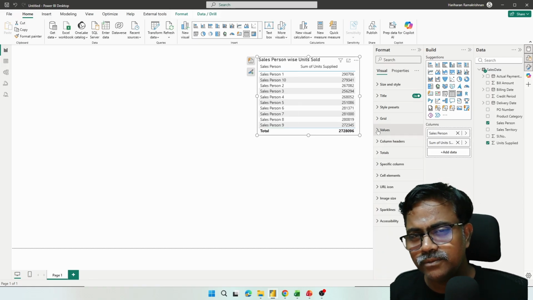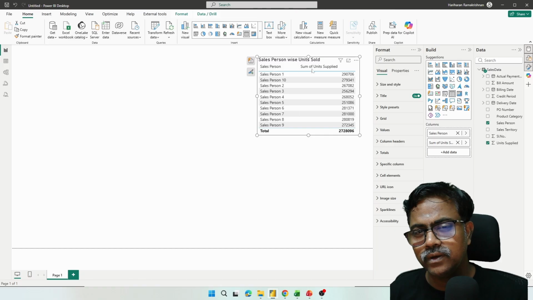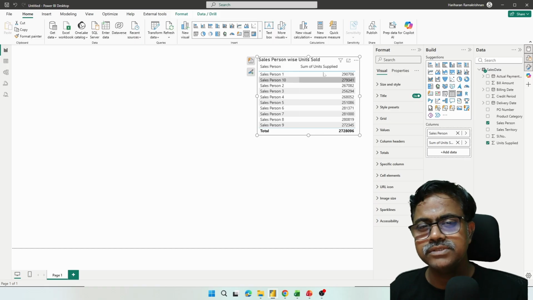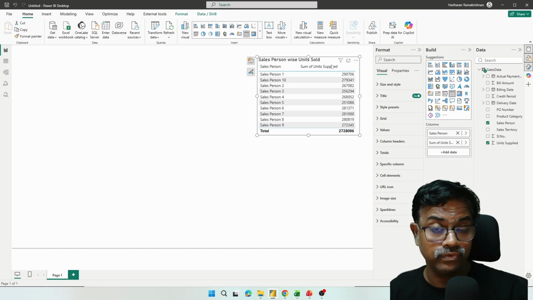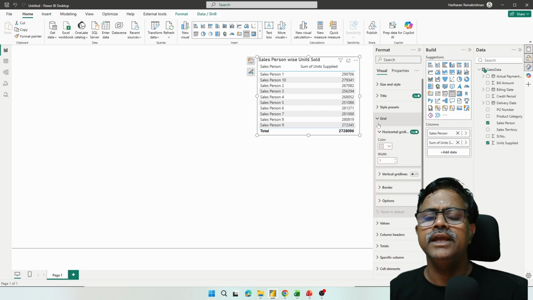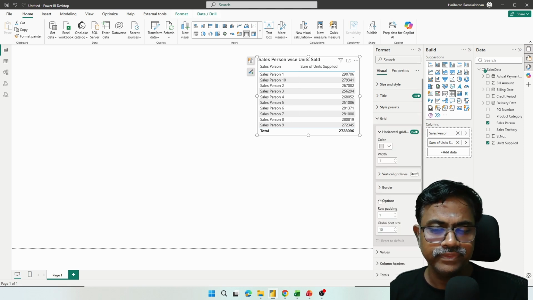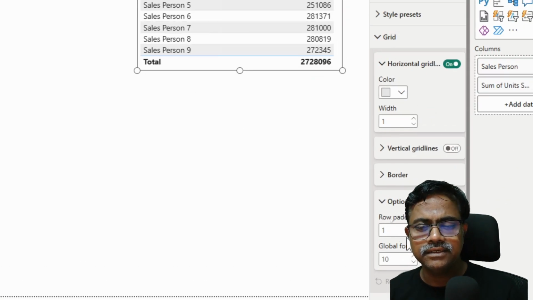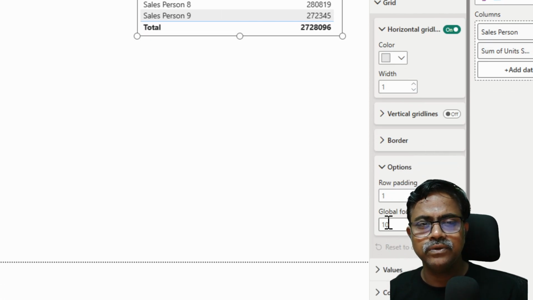Now, is there one place where I can work on the fonts of everything, the header, the categorical side, the value side, the total side? Can I increase them uniformly? The answer is absolutely yes. So watch closely. If I go to the grid section and go to the options, there is something called global font size. Let me zoom it for you guys. Under the grid section, under the options, there is something called global font size.